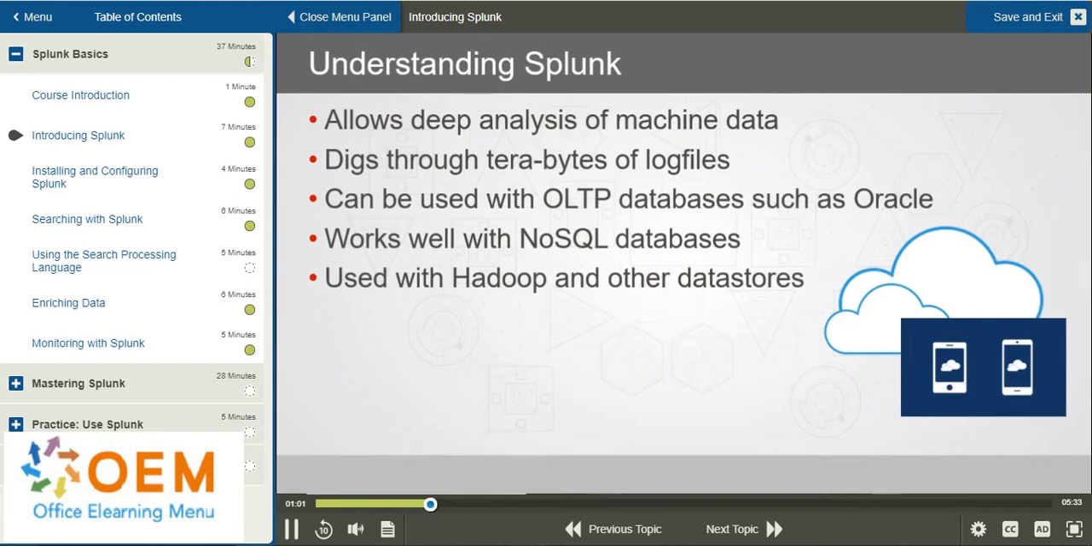Not only does Splunk go through flat files such as log files, it can be used with other data sources as well, such as OLTP or relational database management systems, such as Oracle, SQL Server, or DB2. So we can use Splunk for relational databases such as Oracle. In addition to transactional databases, we can use Splunk with NoSQL databases such as Cassandra, where we may want to look through key value pairs, or if we want to look through something like unstructured or semi-structured data, Splunk would be a really good tool for that.